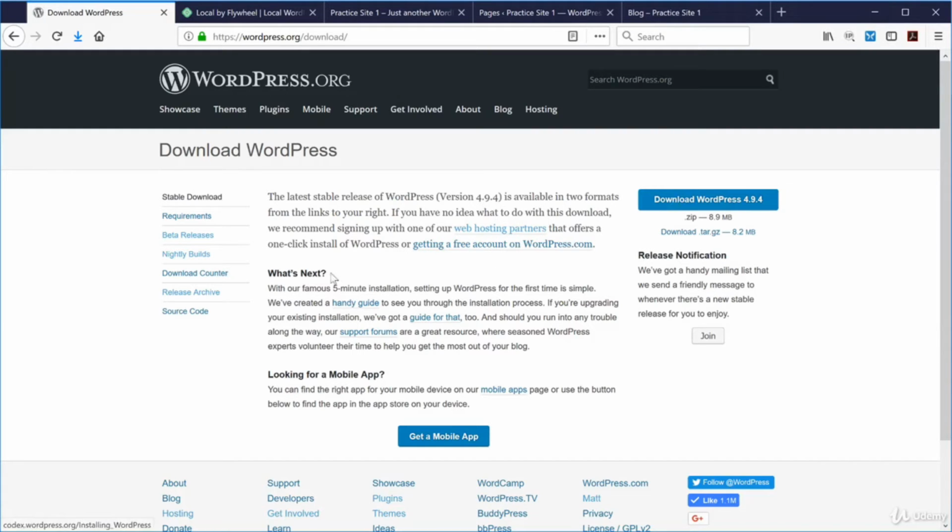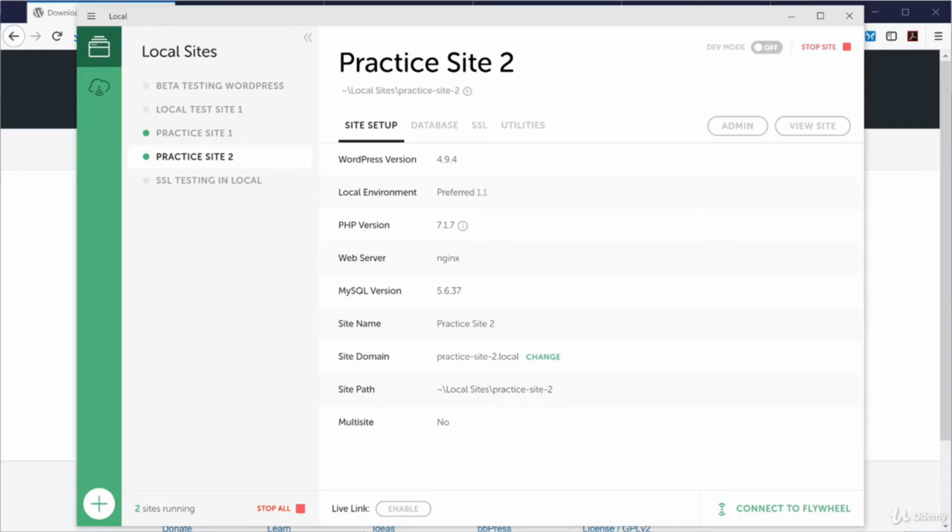Now, on your own computer, if you look at Local by Flywheel, remember when we were setting it up, we left the files in the default location. So right now, let's navigate on our computer to where those files are located for our practice site. If you remember, mine was called Practice Site 1. And now, whether you're on Windows or on a Mac, it'll be slightly different. On a Mac, you can use the Finder, but in Windows, I'll be using the File Explorer.